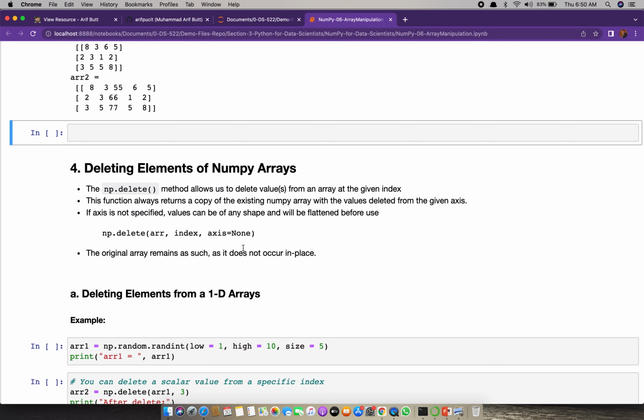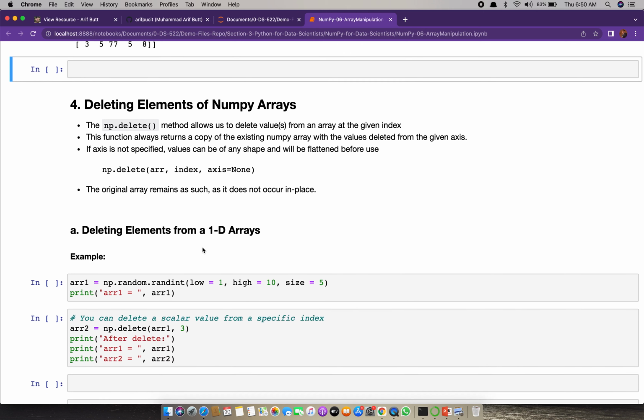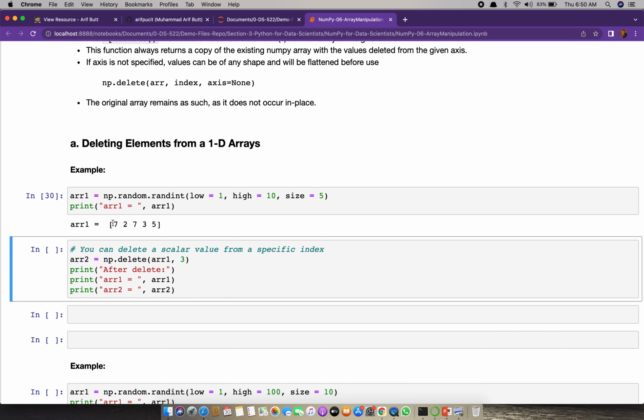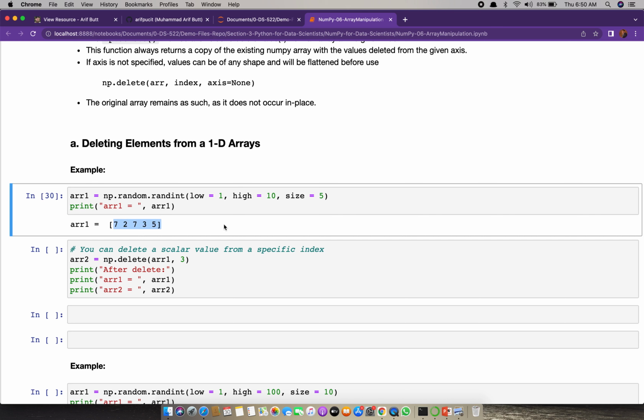Finally, for deleting the elements, you use the delete method. This method allows you to delete values from the array from this index. And if axis is none, that specific value is deleted, and of course the array is flattened before use. Let me do this practically to show you. So this is an array having 5 values spread from 1 to 9.